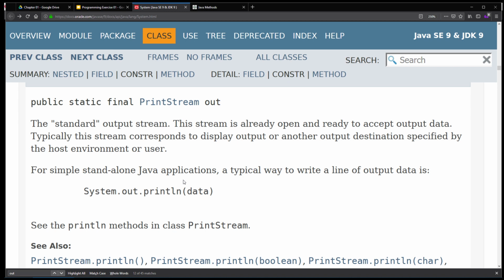For simple standalone Java applications, a typical way to write a line of output data is System.out.println, and within the parentheses, the data that you want to display. That's what we're going to be doing. We're going to use something very simple to display some messages onto the console. Once again, the point of this is that if you want to know a little bit more about certain classes, you can always search it on Oracle.com, who writes the official Java documentation.